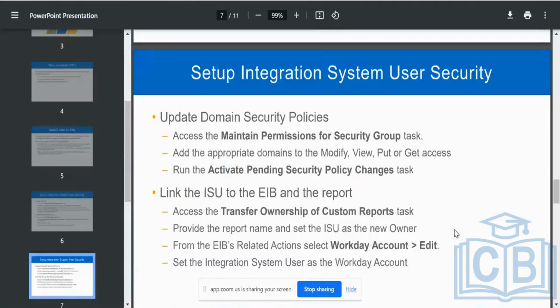Like I said, put get access, and obviously you're going to have the view permissions as well. That is number 1 that you need to have. Ignore the second part, linking the ISO to EIBs and the report, because this is more for the outbound integrations where you can transform the data and everything. But I do not want to deep dive into it for now.